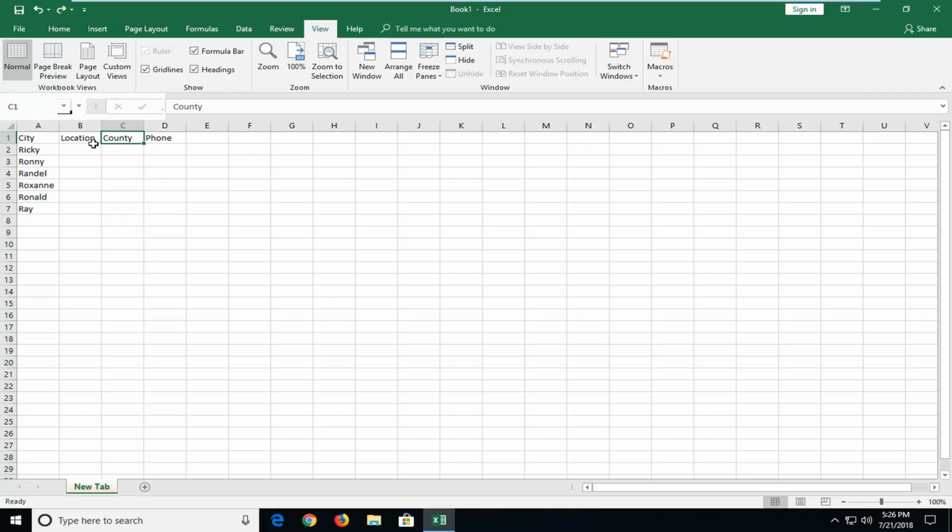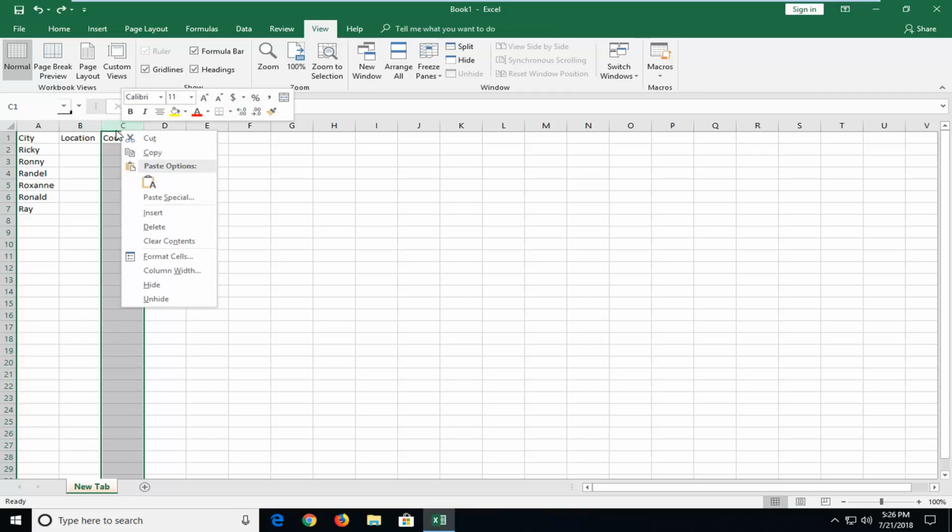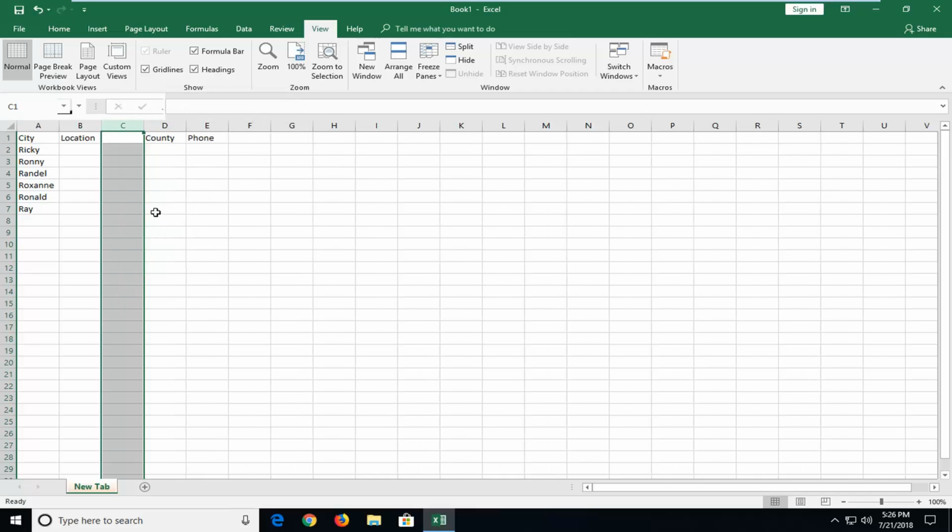So this is going to be pretty simple. You want to select whatever column you want to be on the right side of the new column we're adding. So if we want one in between B and C, I'm going to select the C column here, and then I'm going to right click on C up at the top, and then I'm going to left click on Insert, and there you go guys, we see we have a new column in here.